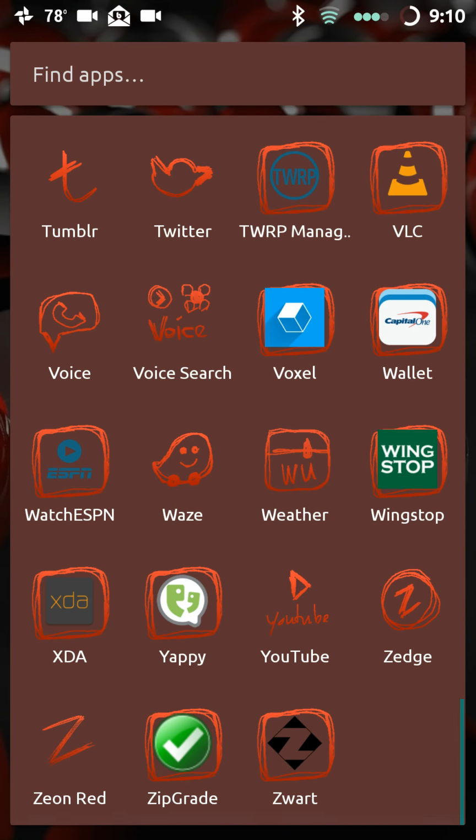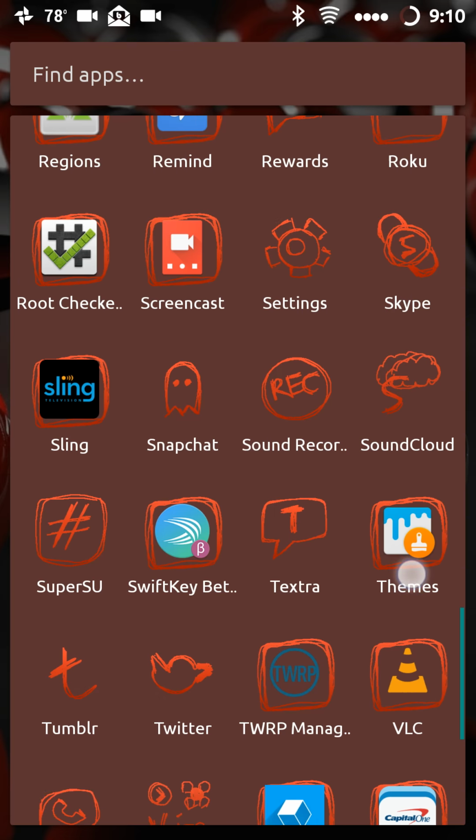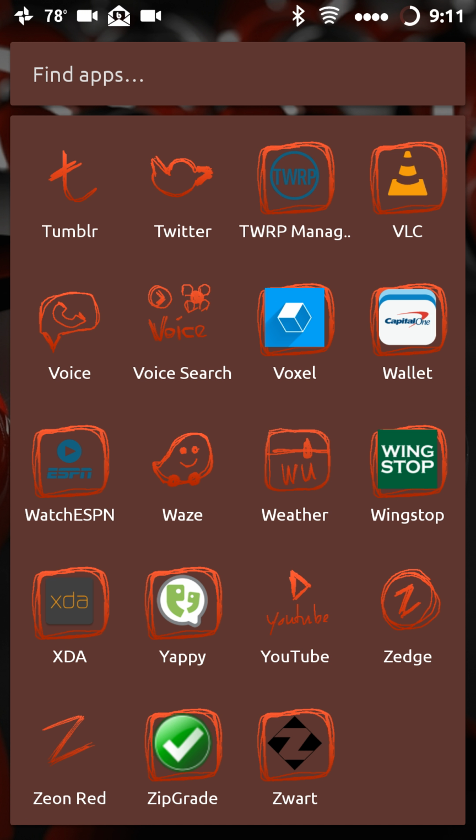One day I'll tell you guys about rooting, and rooting is where you would need SuperSU and TWRP Manager, but none of that's important right now.